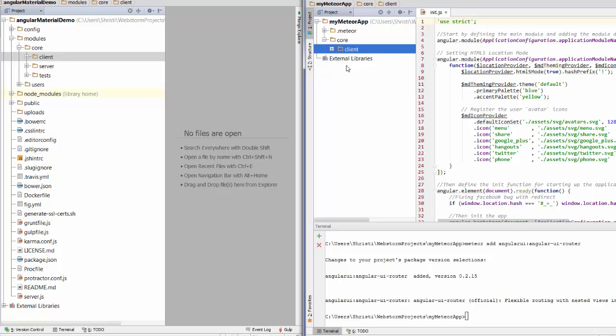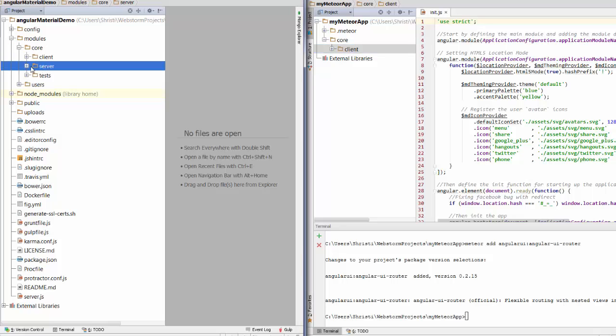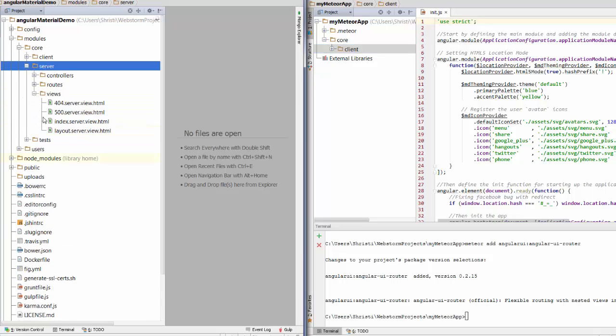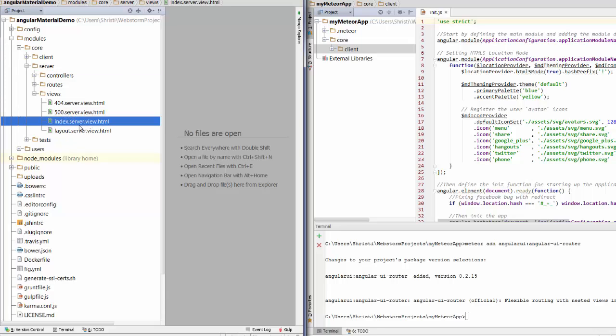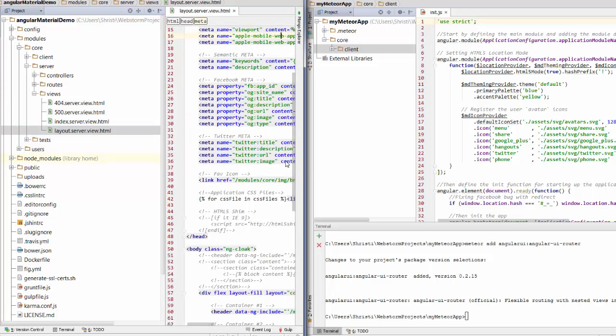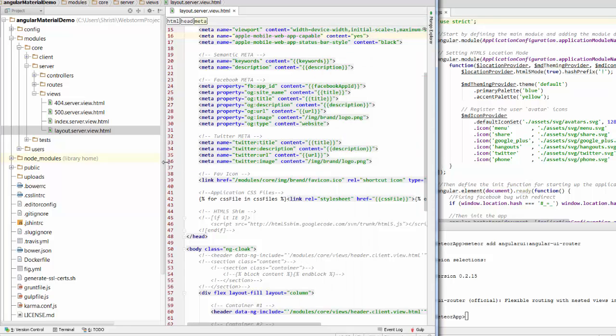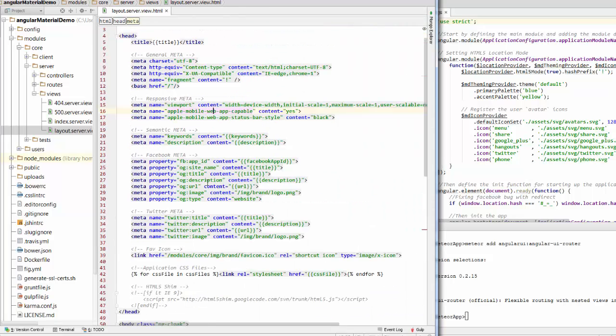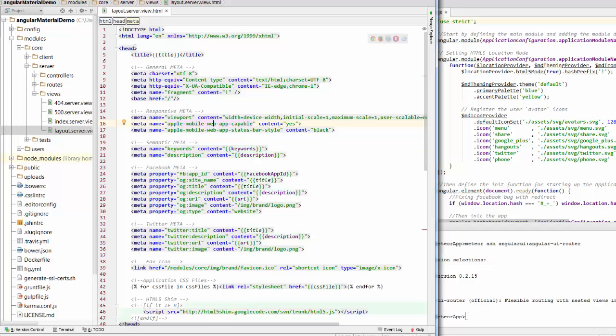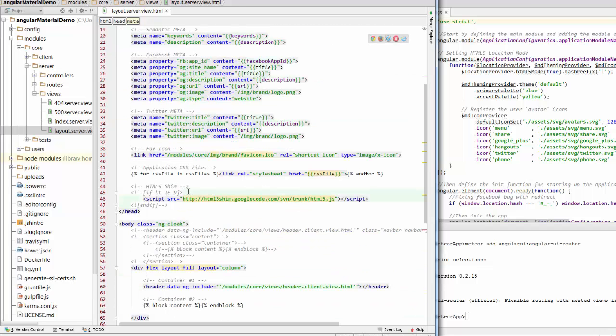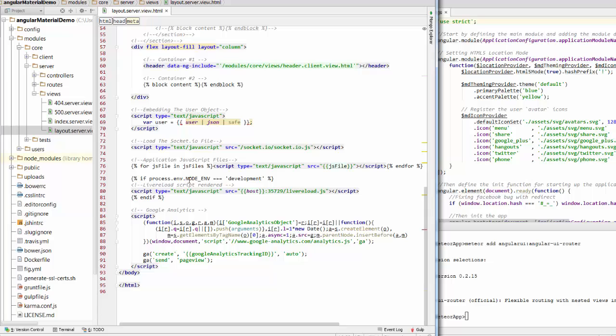So I'm going to go across to core, but this time I'm going to jump into server, go down to views, and there's an index server view here, and then there's a layout server view here. I'm just going to have a look at layout. And in layout, you see the structure that you would of a normal app that you'd create for the web. You've got your head tags, HTML tags, body tags, and so on and so forth.